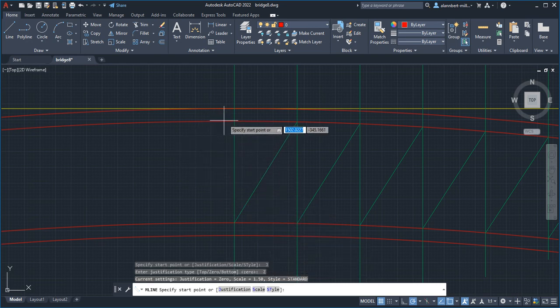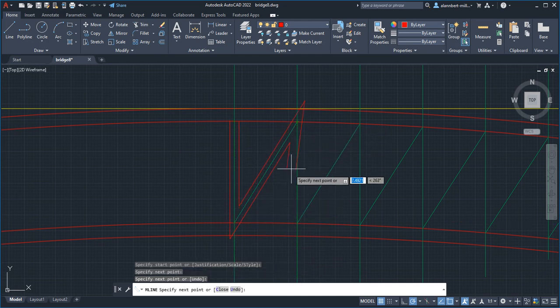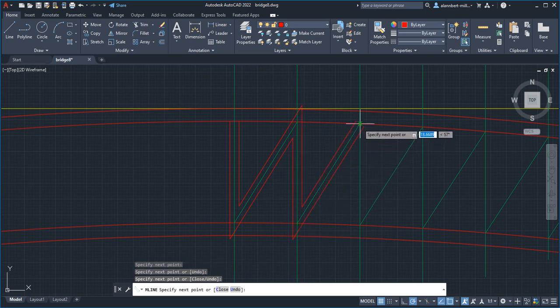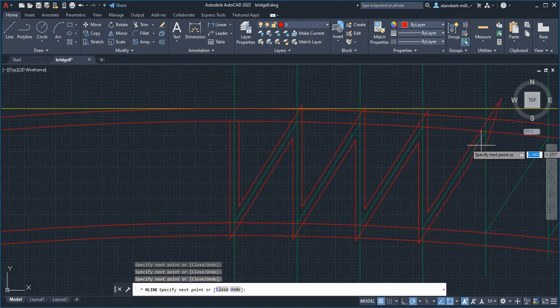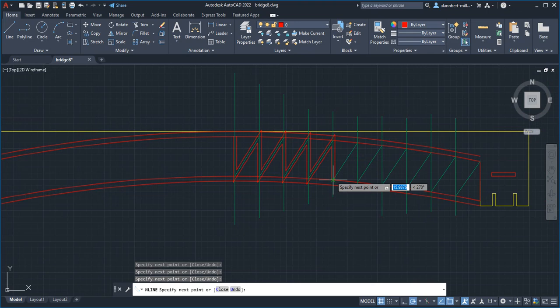I'm going to start here. I click intersection, and then I'm going to drag down here, intersection, intersection, intersection. As you can see, it makes creating the double lines faster than using offset. So all you have to do is use MLINE, and when you're done, simply press enter or escape.